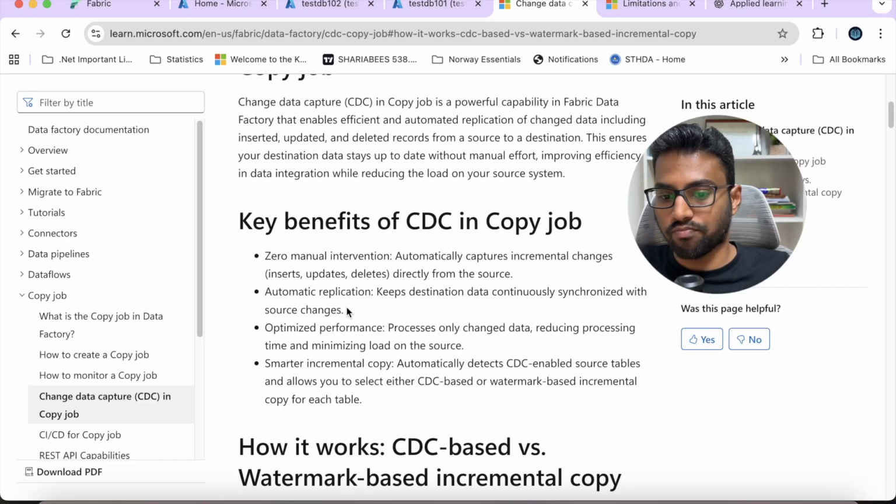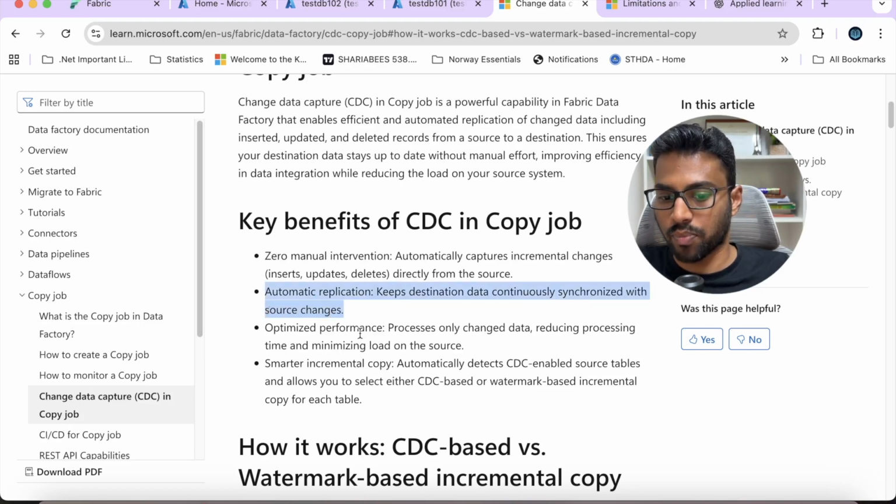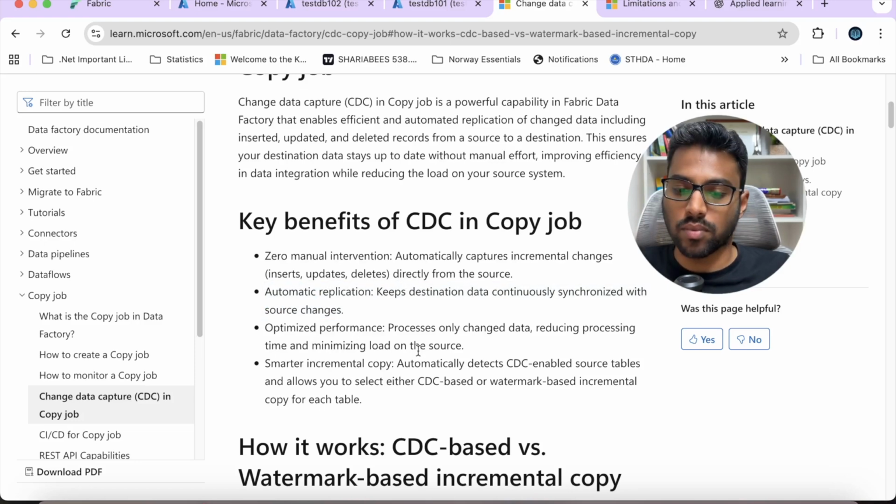Okay, so it does this in real time. The automatic replication happens. It continuously synchronizes your source changes with the destination, so it is quite reliable as well. And I think it's optimized for performance as well. It processes only the change data, reducing processing time and minimizing the load on the source. That's very important in a large enterprise kind of scenario.